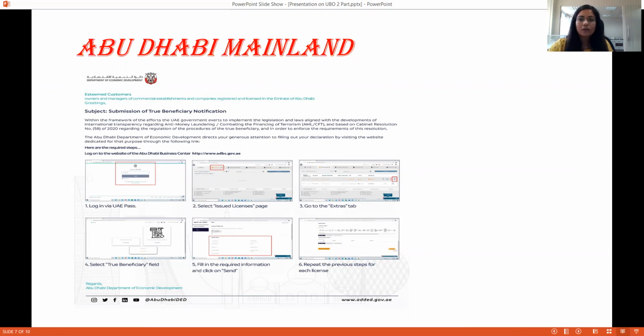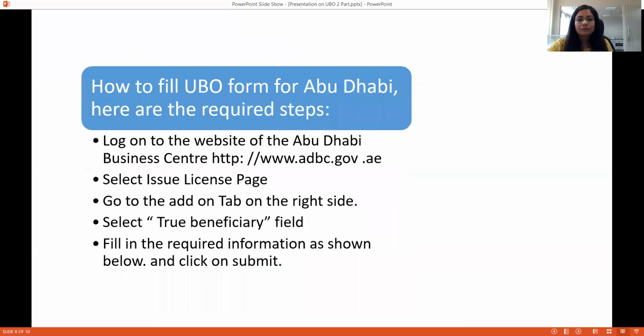After clicking on the issued license, you will see the details of your licenses at the bottom. On the right hand side, there is an add-on button. You have to click on the add-on button. After clicking on the add-on button, you will see the true beneficiary field. You have to select the true beneficiary field, then the details of the UBO will come up to be filled.